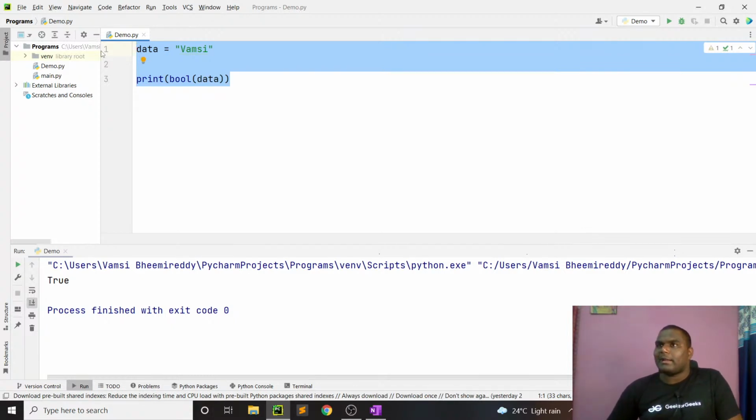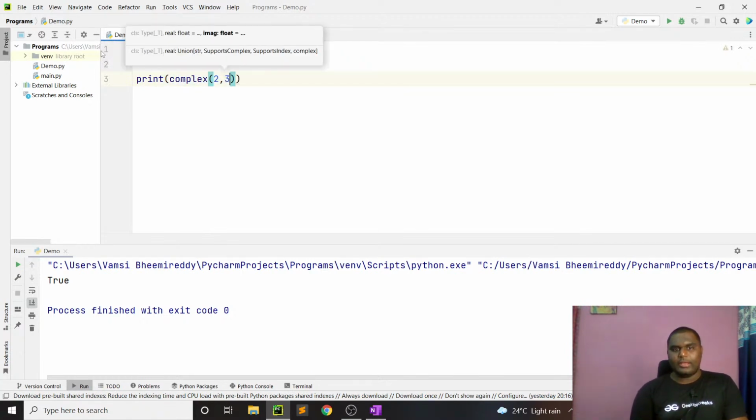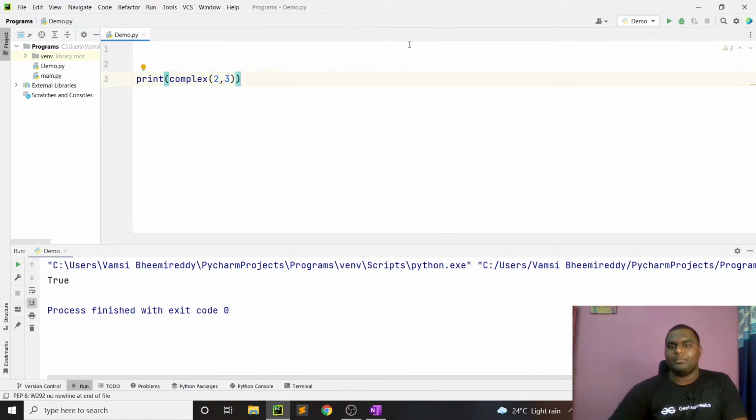Now, what about converting other data types into the complex data type? Basically, converting other data types into the complex type has two methods. One is, let's say I have a print and complex of 2 comma 3. If I execute this, I will get the first part as my real part and the second part as my imaginary part, so 2 plus 3j. And even if there are negative values, it works. So this is one way.